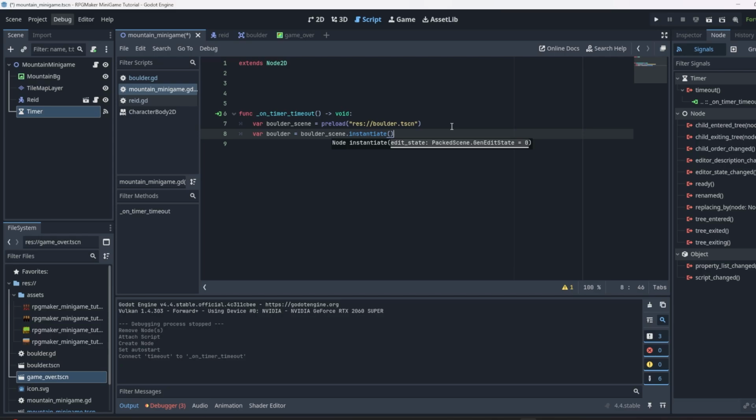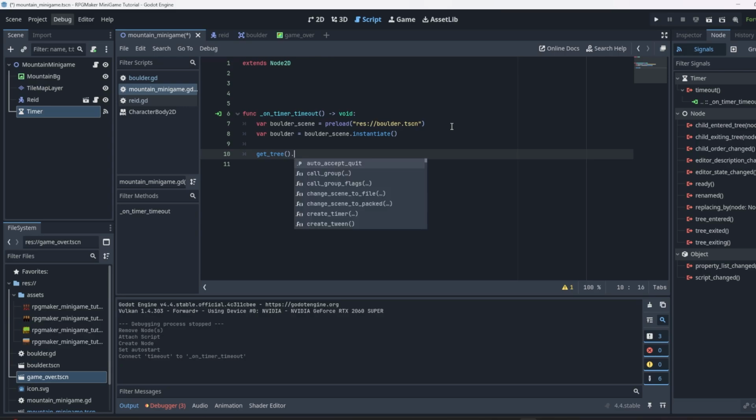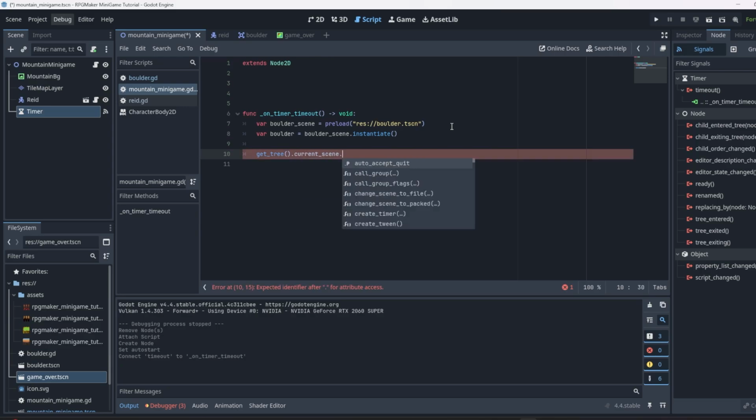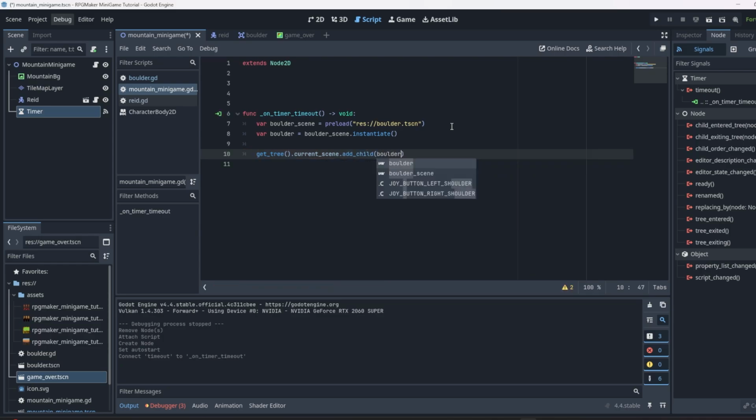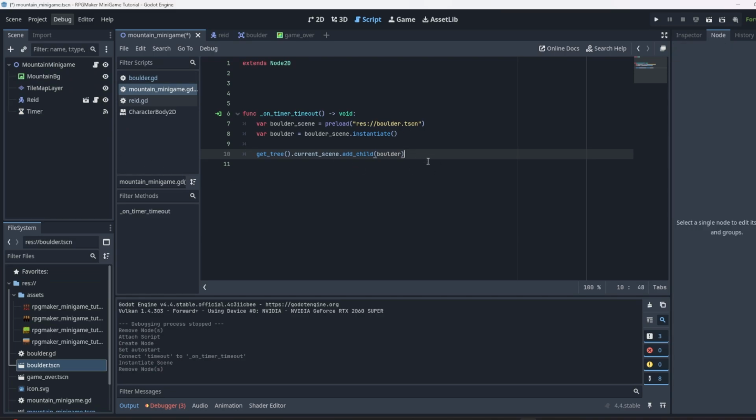We want to actually put this in our scene. So we are going to get tree, kind of like when we called the game over scene, grab our current scene, and then we're going to add a child boulder. So this scene, mountain minigame, we are going to add a child. So it's going to be one of these boulder. So just like how this was a child before, now we're just doing it with code. But the engine doesn't know where to put the boulder.